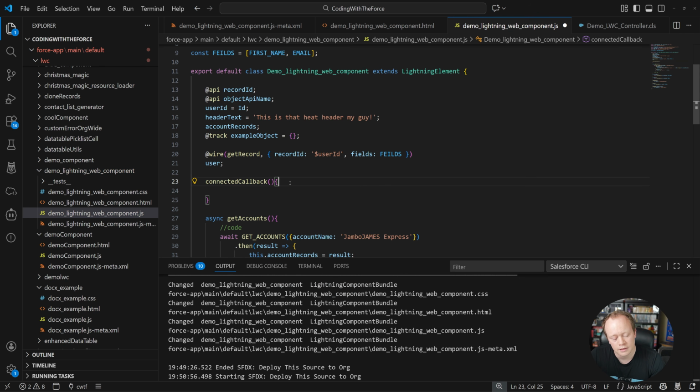And this connected callback method runs when your Lightning Web Component is inserted into the document object model. If you don't know what the document object model is, I've got a video for everything, including that, so you can go check it out. But it gets loaded into the document object model, which is just a little bit before it actually renders and displays itself to the user, right?